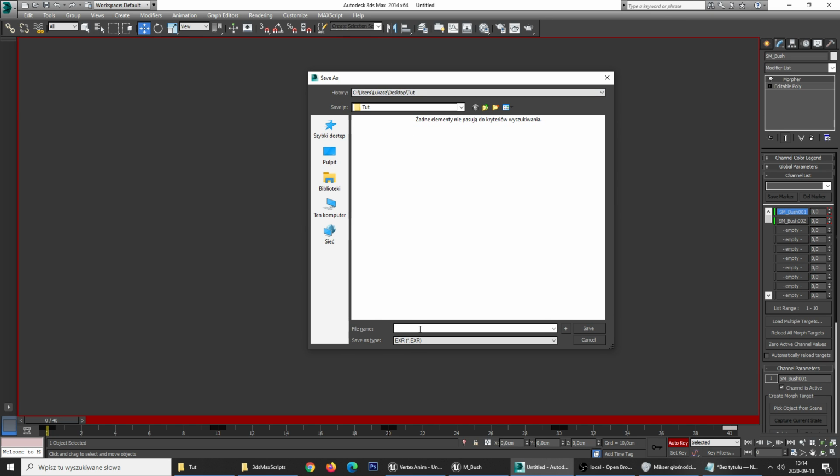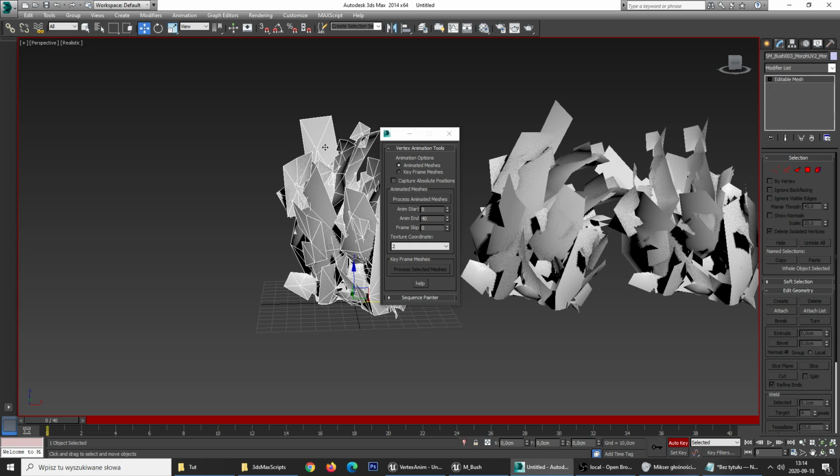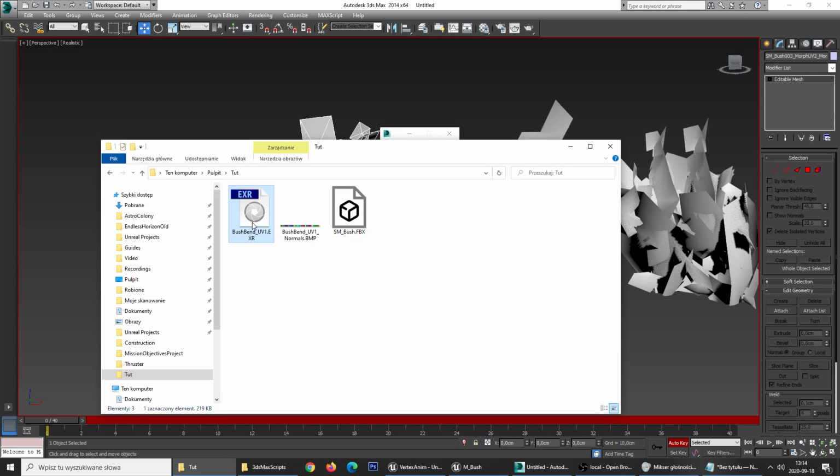And I can save this as something. So it's going to be bash bend. And let's check what actually was saved to my directory. It's EXR. This is just one texture and another texture which is normal maps with BMP.